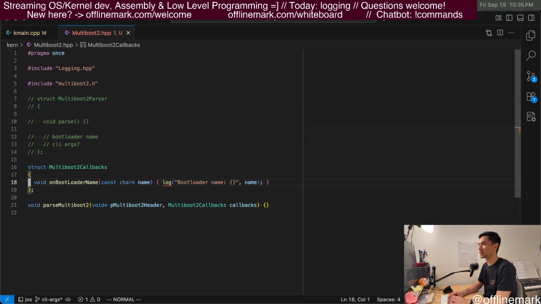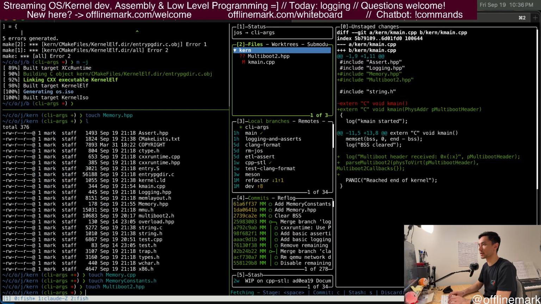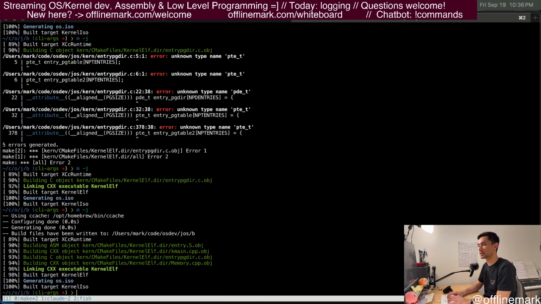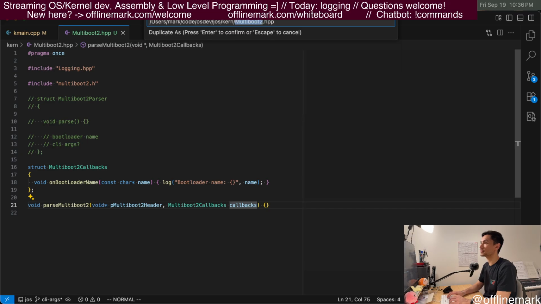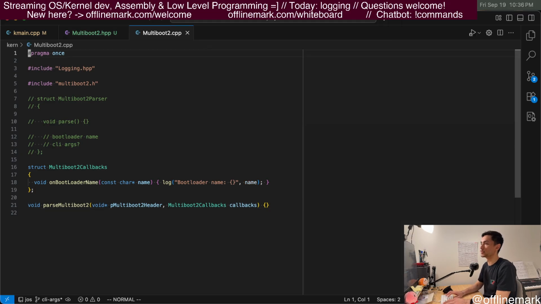But why? Still kind of curious what the compiler error is about. And there's no compiler error. Okay, so cool. And so this is not going to print anything because we haven't implemented this function yet. But maybe we can try to.